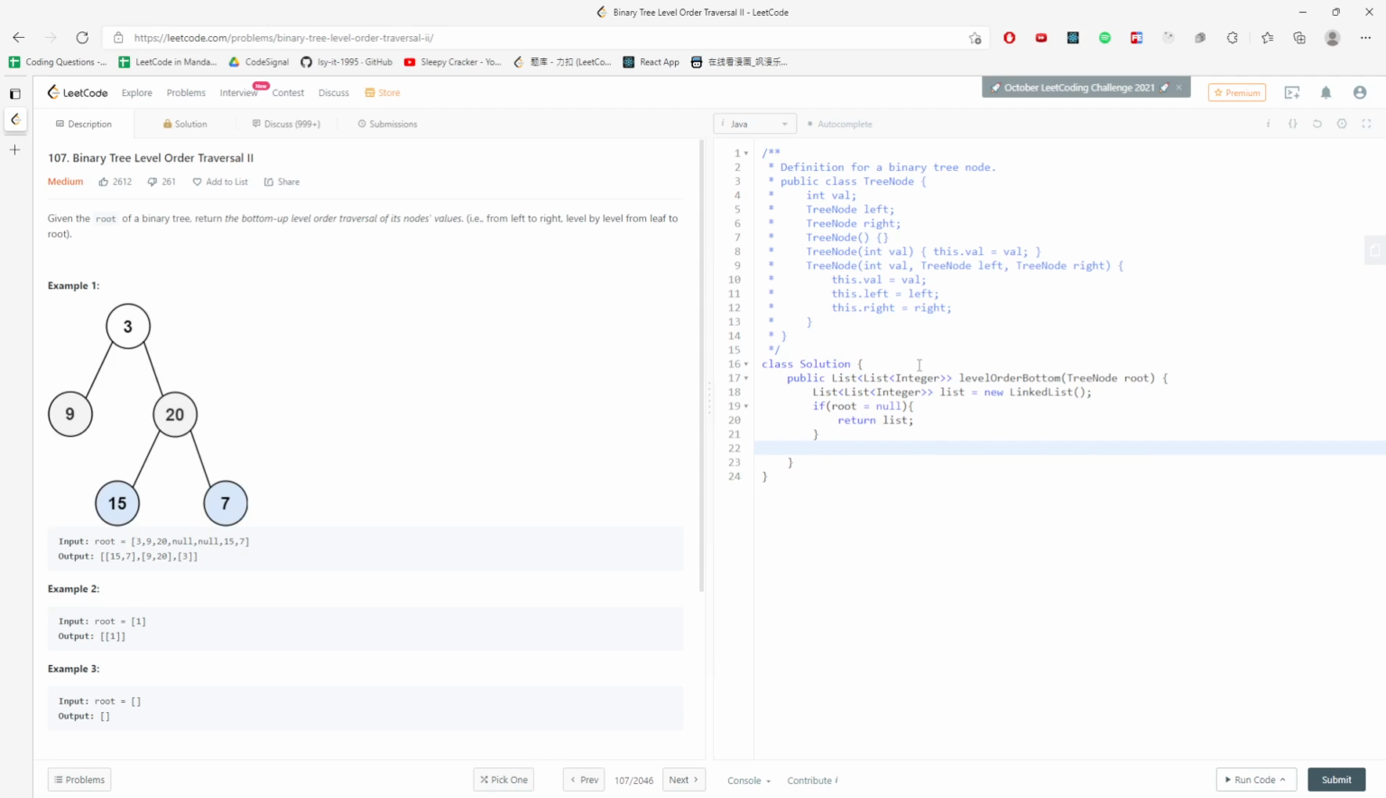So I need another queue, right? Queue of TreeNode. I'm going to call queue new LinkedList, and I would just add the root to the queue, and then while the queue is not empty, I will traverse. I will keep looping. Now at the end I just have to return the list, right?